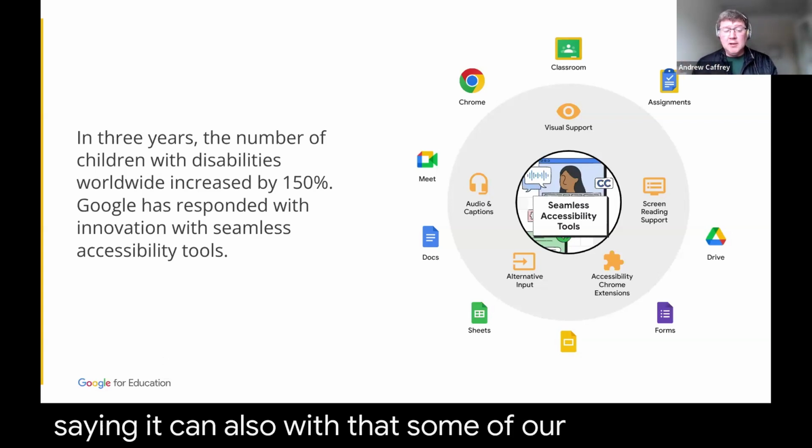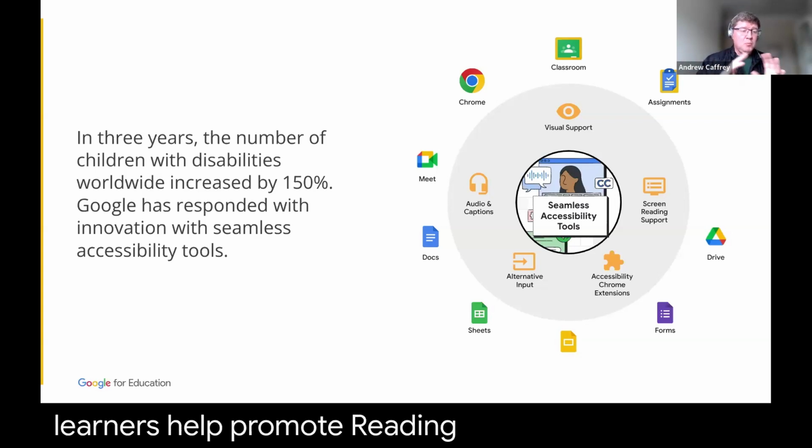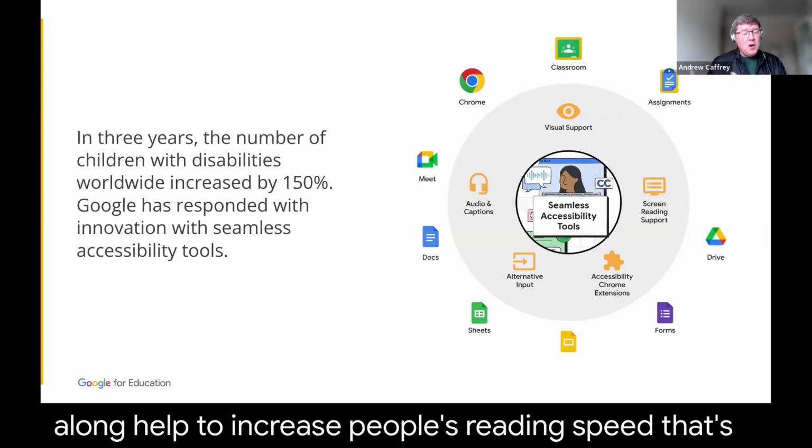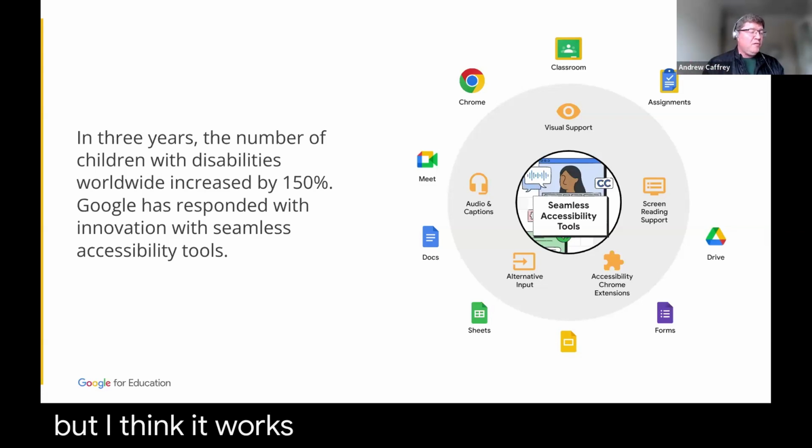It can also, with some of our younger learners, help promote reading. There's a lot of research around the idea that subtitles and captions, because a lot of you right now are possibly reading along, help to increase people's reading speed. And that's probably more appropriate with our younger learners, but I think it works for all, and we have it turned on.